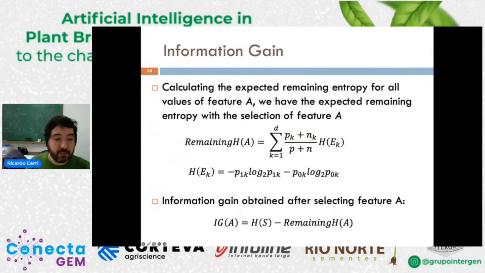To calculate the expected remaining entropy for all values of a given feature, I'm just checking if feature A is a good feature to separate my data. We have to calculate the expected remaining entropy when we select feature A. This expected remaining entropy is calculated by this formulation, where we calculate the entropies for all subsets of samples generated by the division performed with feature A. Then the information gain after selecting feature A is going to be the entropy of the whole data set minus the remaining entropy for the feature. And we are going to do an example with this.